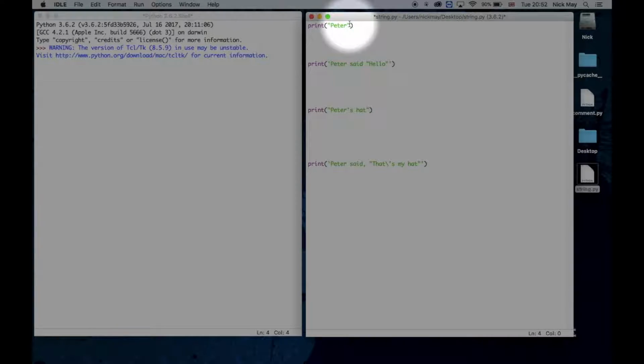Anything inside the inverted commas, that's a string. So it could be numbers, characters, it could be anything. As long as it's inside the inverted commas, that's a string. So there's our first string. It's the word Peter inside double inverted commas. If I print it, that'll work perfectly.